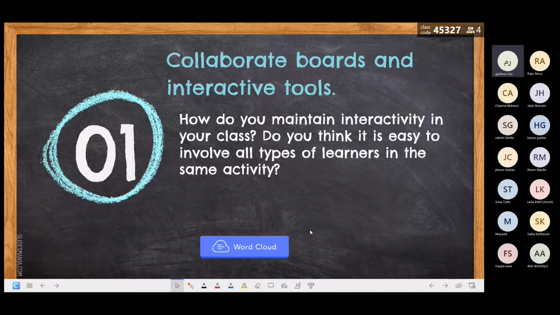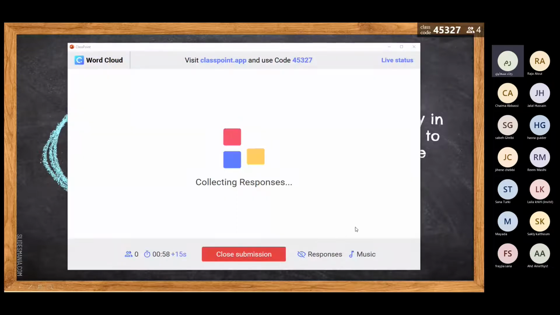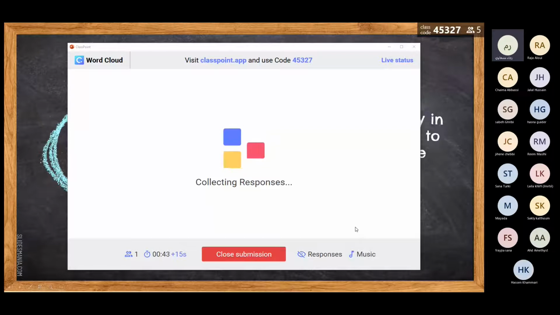I read again the question. How do you maintain interactivity in your class? How to encourage students to interact with each other, to participate? Do you think it is easy to involve all types of learners? So let's try to share our thoughts about this topic. A few seconds as usual. Take your time. So how to attract them, how to get rid of the distraction, how to make them focus, stimulated by the subject, the topic.